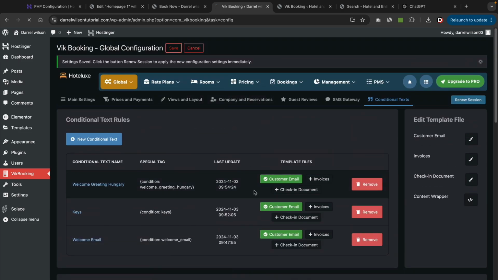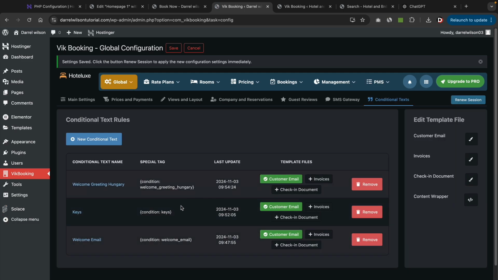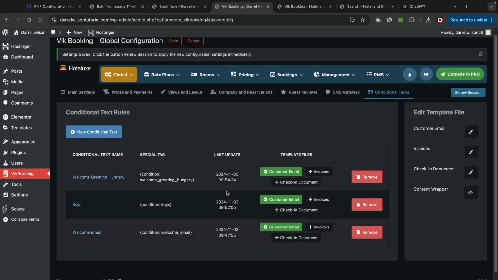All right. Yeah, so that's how you can add various different short codes and conditions to all of your emails. Obviously, you can see that you can add like 1,000 here if you want to go that route, but it's really cool that VicBooking did this. So you can set conditional text just depending on where your customer visits or what rooms they book.